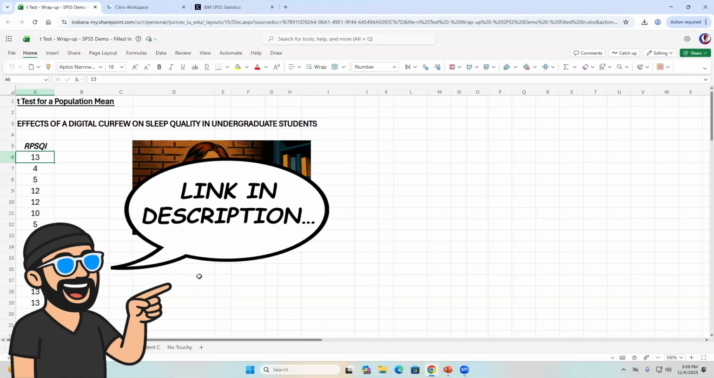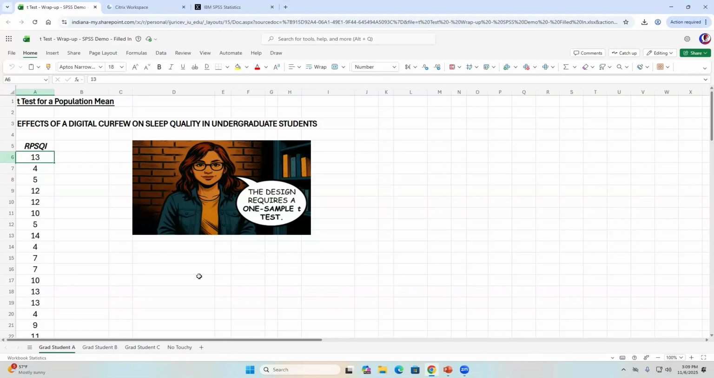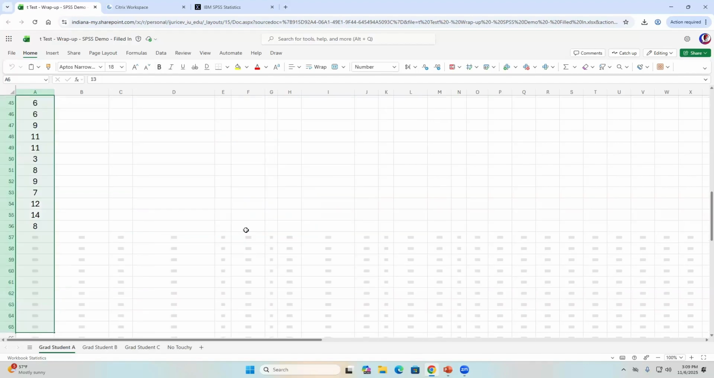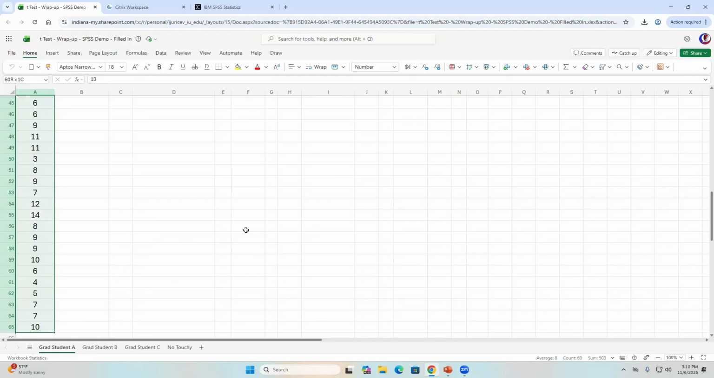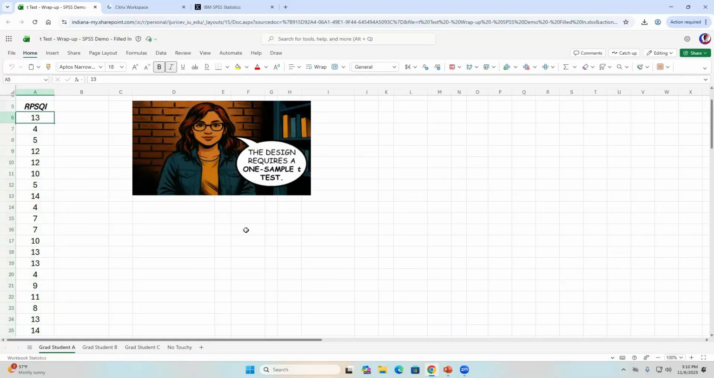Okay, so I really wanted to make sure we didn't get these ones messed up. So we put the students up there. This is going to require a one sample t-test. Here we go. So those are the revised Pittsburgh Sleep Quality Index scores. So we have here the 60 students and all of their scores on that scale.